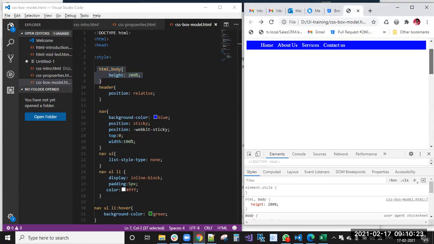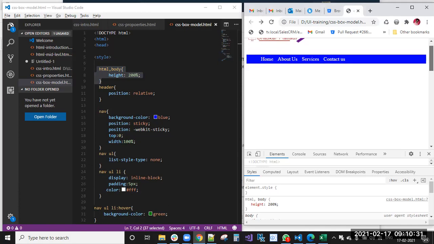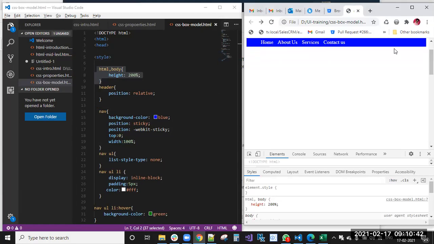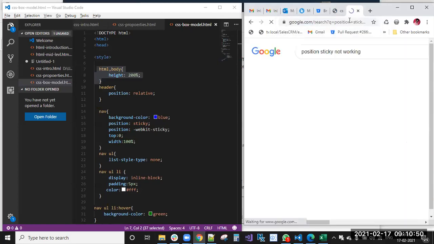Here it will stick actually. If I'm scrolling, a position fixed element won't scroll at all. If I'm scrolling also, this will not move, right? For a position fixed element. But for a sticky element, what will it do? If I'm scrolling up to the current viewport, up to here, it will scroll, and then it will be fixed at this position. That is the sticky actually. We'll see the difference, and see why position sticky is not working.